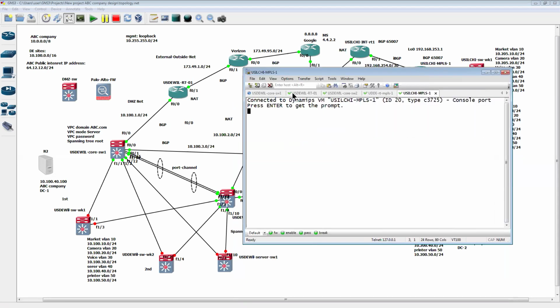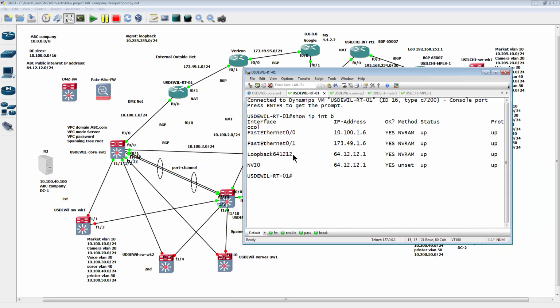Let's go back to this router again. Which router is it again? This router here. Okay, so now in here we show IP interface brief, just to refresh quickly. Make sure we have the loopback. Oh, we didn't assign the loopback yet. Interesting. Oh, I forgot to save it again.